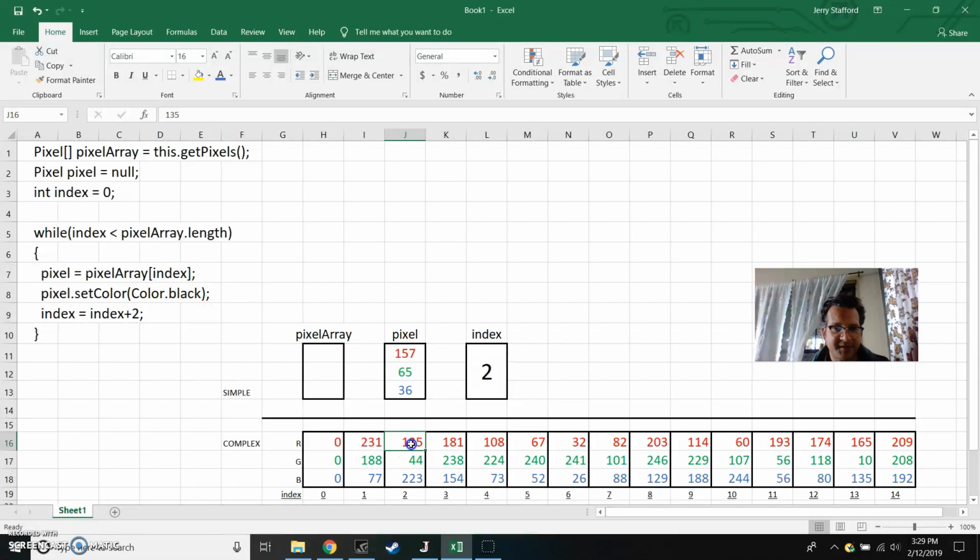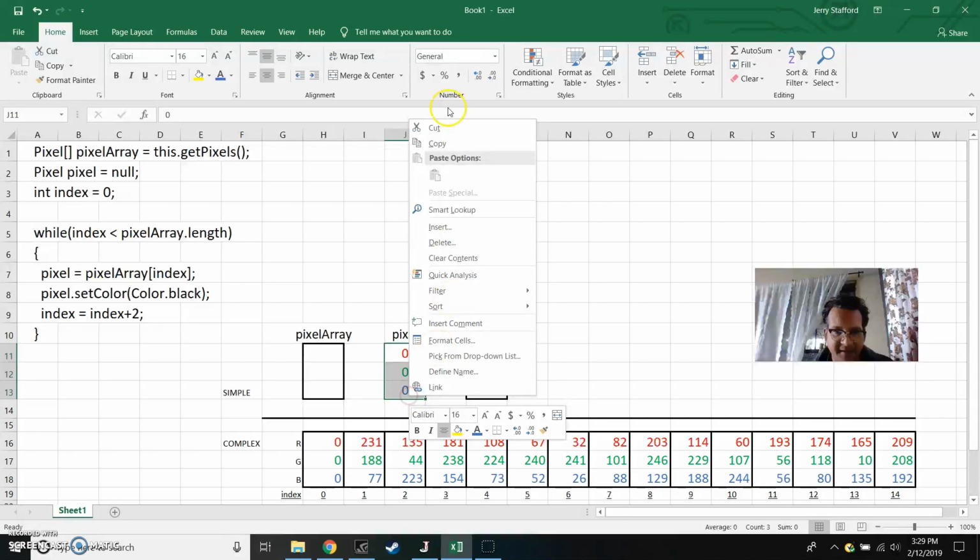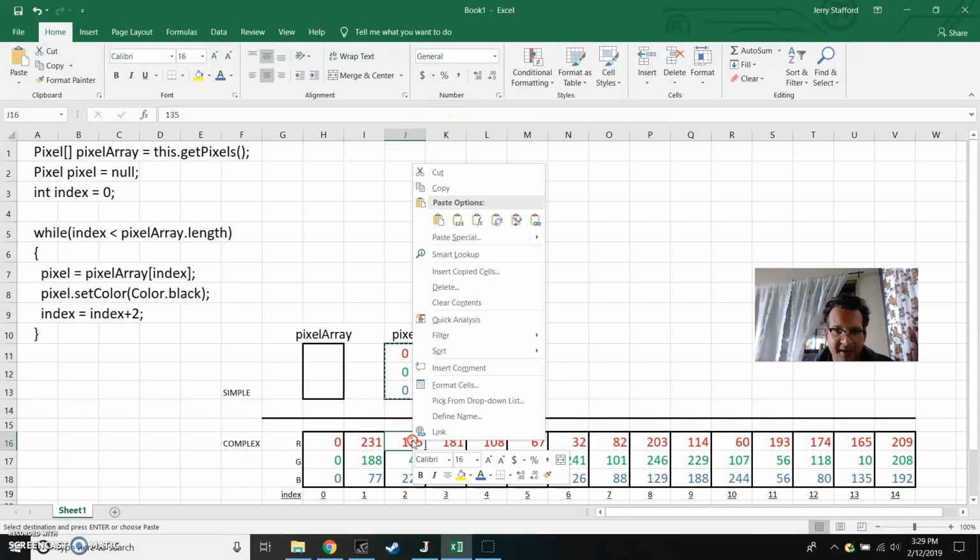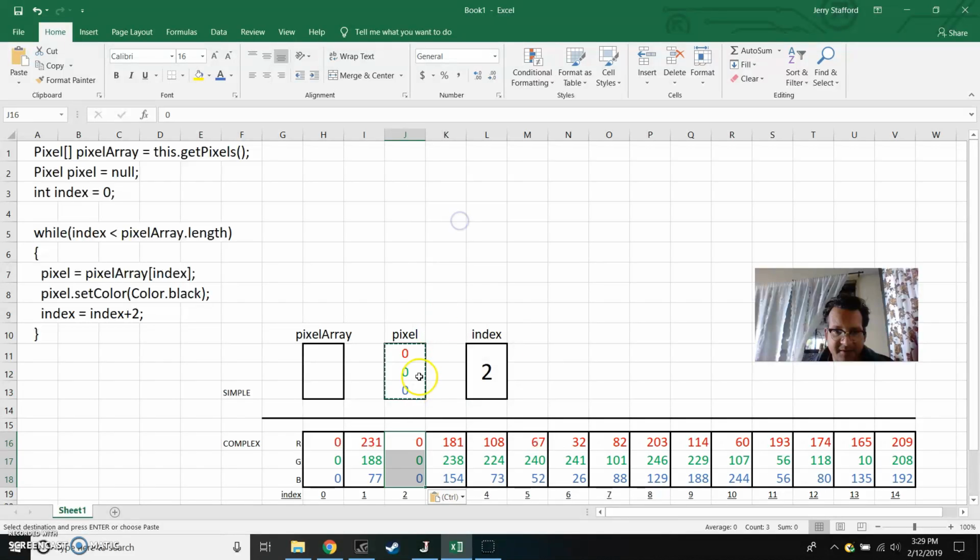So, well, first it'll get these numbers in here, and then we'll go to set color black, so there'll be 0, 0, 0, and then that'll be copied down here into space number 2, so on and so forth. So that's basically how pixel arrays work through this kind of memory map that I've drawn in Excel.